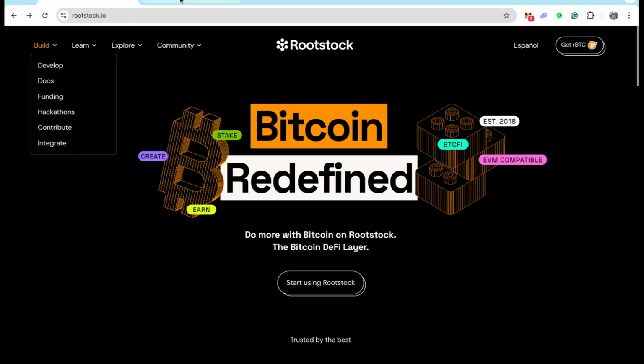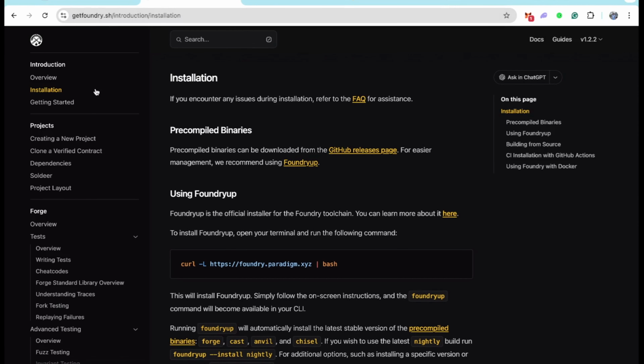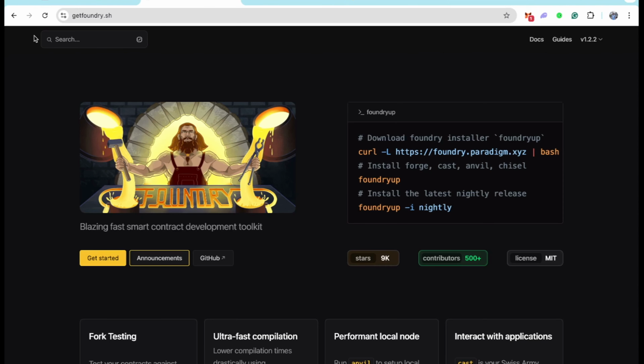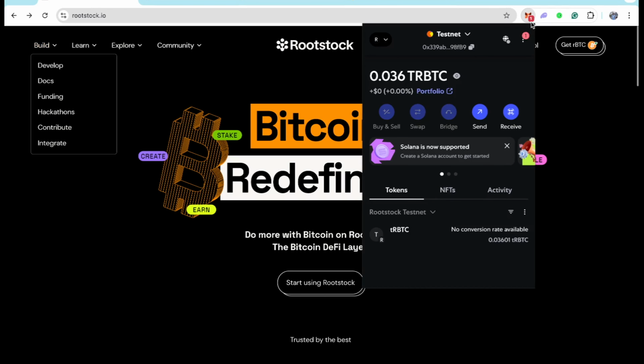So in this tutorial we are going to use Foundry. So make sure you have installed Foundry. Those who don't know how to install, just go to getfoundry.sh/introduction/installation. They have updated documentation. You can see a couple of days ago they released the new documentation. They updated it and it is so beautiful. I'm just loving it. Also make sure you have installed the MetaMask extension and added it to your browser.